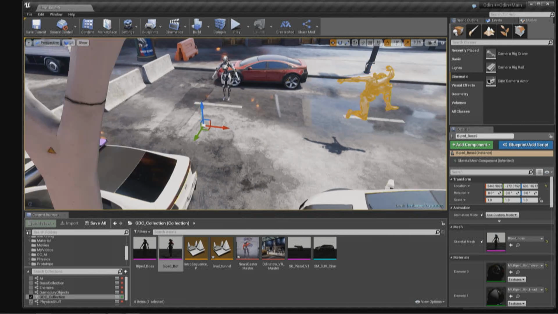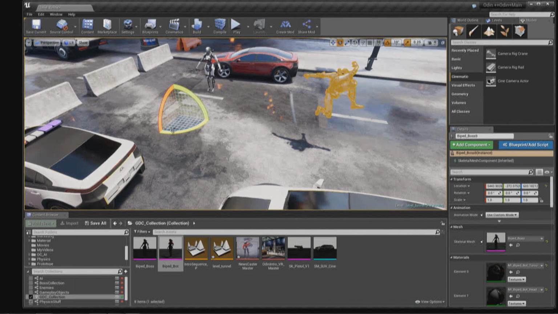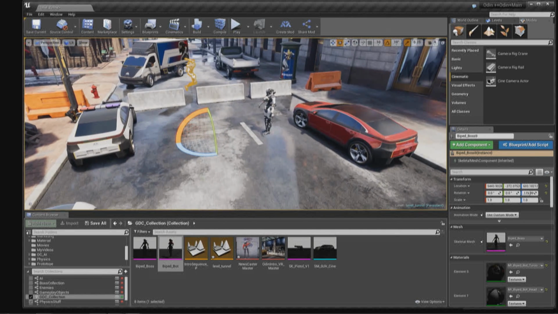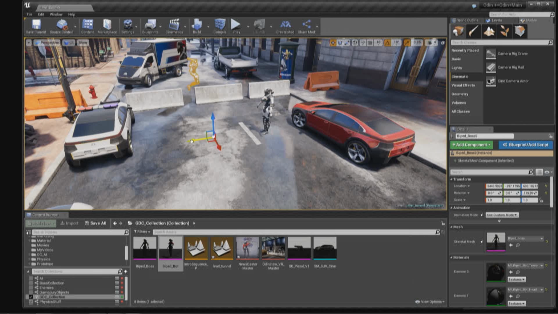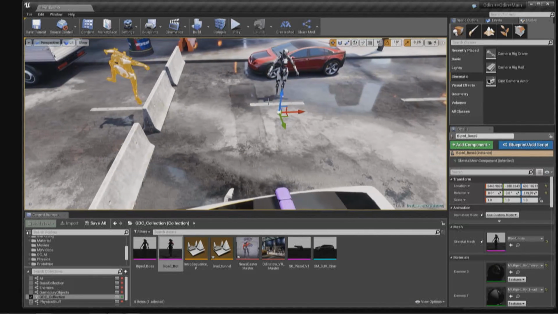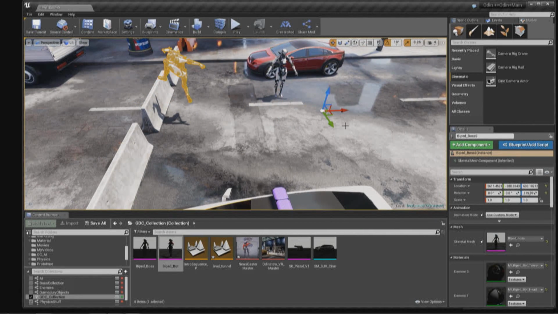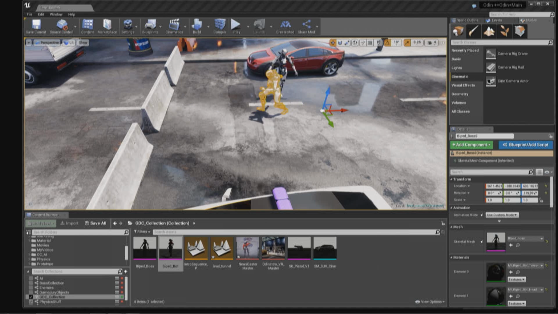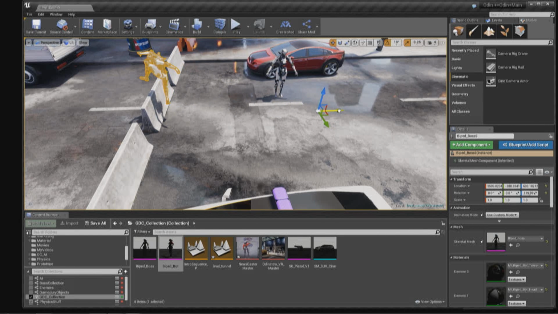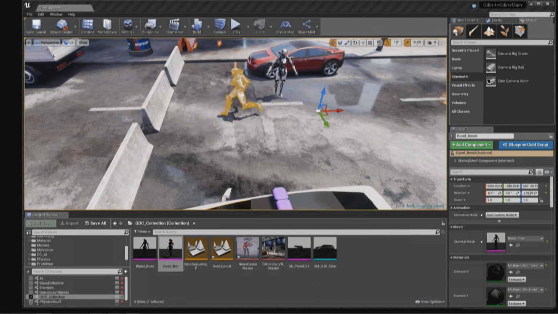So we can come to the viewport, and we could hit E to go into rotation mode. Just grab that arc, rotate him around 180 degrees like so. You can press W to go into translation mode and just move him over so that he's jumping over that barricade. So if I scrub through now, move him back forward a little bit more. This guy's not a long jumper.